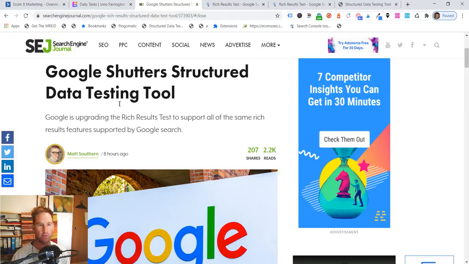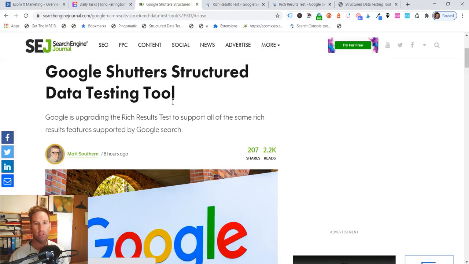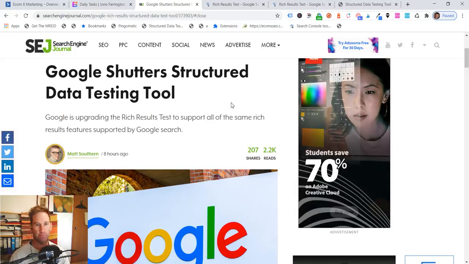Now I woke up this morning to heaps of articles and heaps of discussion in the SEO groups on Facebook about Google shutting down the structured data testing tool. A lot of people are freaking out, as they always do when there's a major change like this. And I've just done a little bit of testing, and I'm not sure it's such a big problem as everyone's discussing. Obviously, if you follow this channel, we go deep into schema with our Shopify SEO.